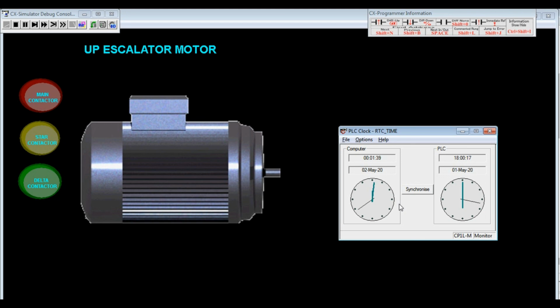Okay, visitors, that's all I can explain to you, how to create a program for turning on and off an escalator motor automatically. It will start running at 9 and stop running at 18 every day. This video could be useful to whom it concerns, and see you later.